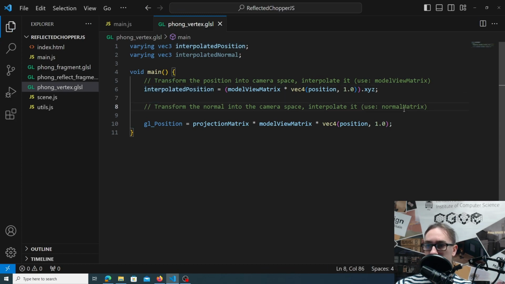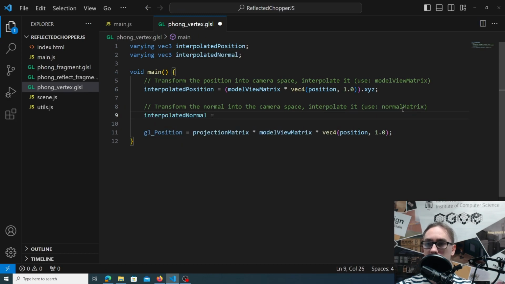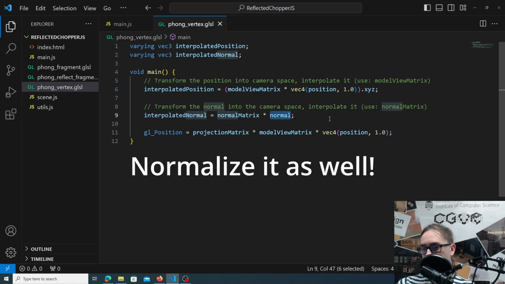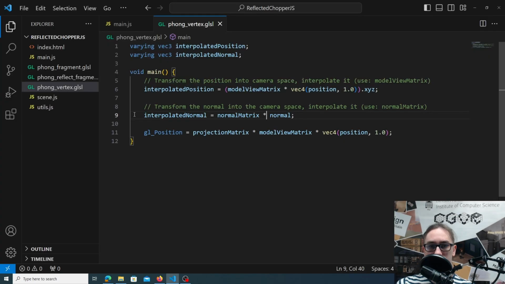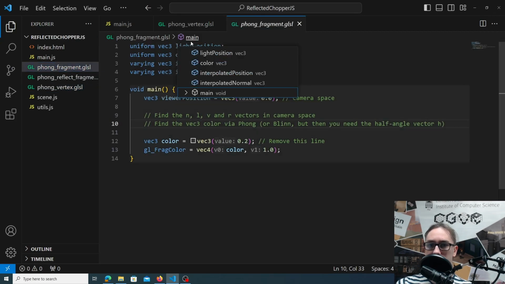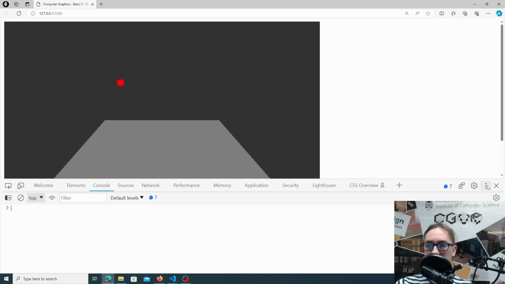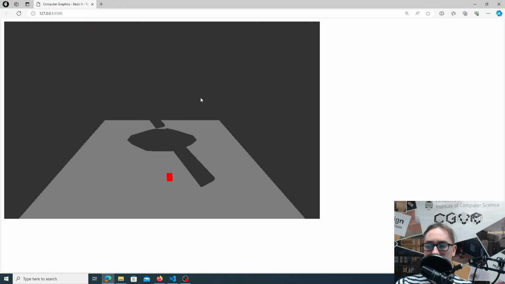And now we want to use the same thing, but for normals. So interpolated normal. And this will equal the normal matrix, and we just give it a normal. We don't need to transform it into affine space. And now we should get these values in our shader. So let's implement this first. So we have the light position, we have color, and now we have this interpolated position, interpolated normal, and in the end we should get the regular scene values here correctly. So no reflection, but the regular scene will be visible.